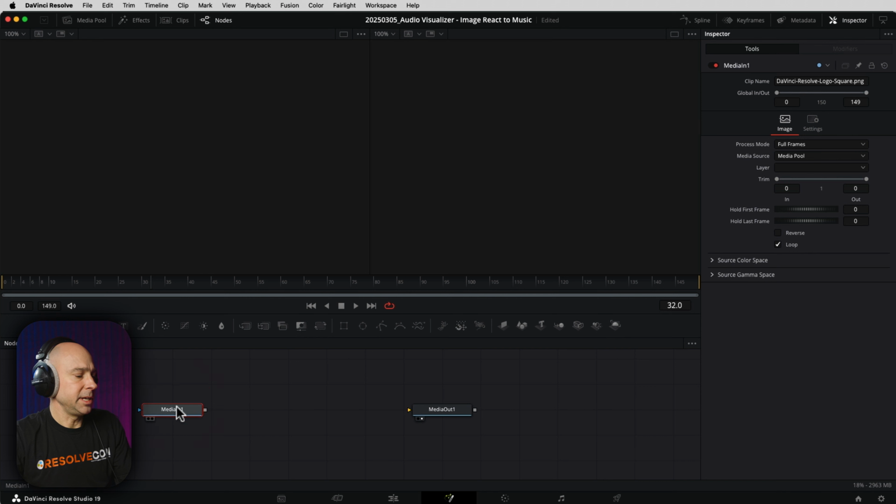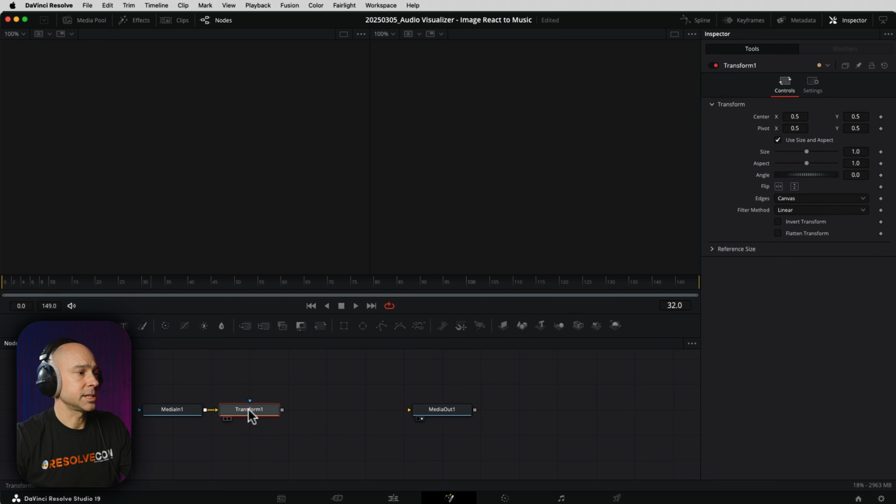Next I want to select my MediaIn one here, and I want to add in a Transform node, which is this guy right here. I can just go ahead and click that. It's going to add it in and hook it up for me. And then I'm going to hook up the Transform node to the MediaOut. So now we're ready to start animating this thing.